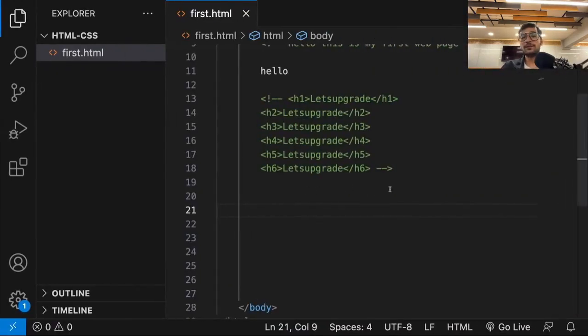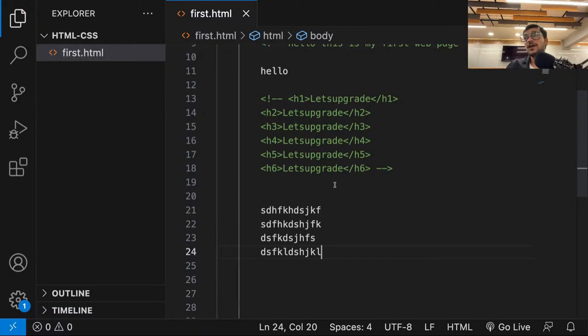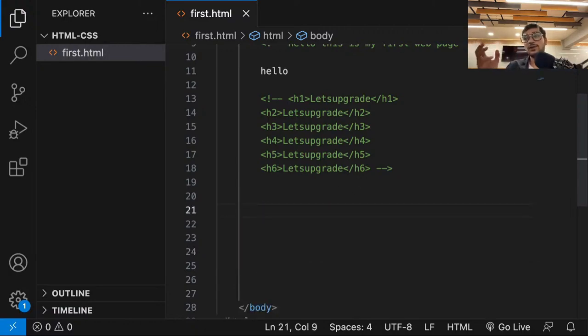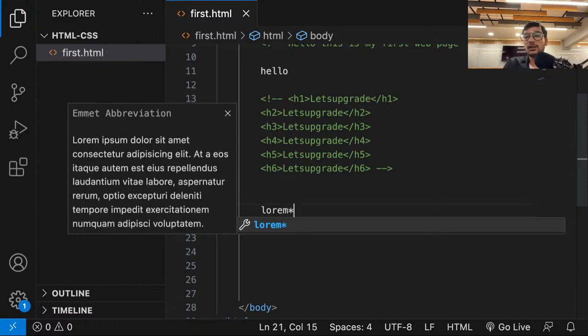So guys, normally if you want to write multiple lines of text in your web page, you can also do this. If you don't want to copy it from a web page, you can also do this. But this doesn't look good. So that's why guys, in HTML, you have a shortcut. If you want to generate multiple lines of text for some dummy reasons, just for checking, you have a tag called lorem. Just search for lorem, okay, and write whatever you want.